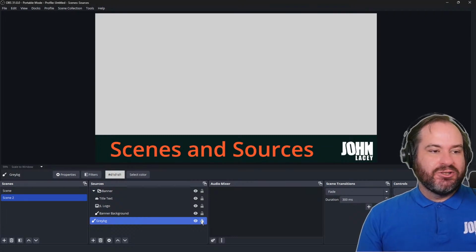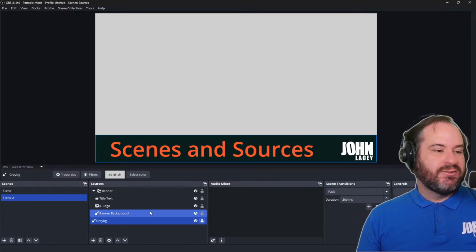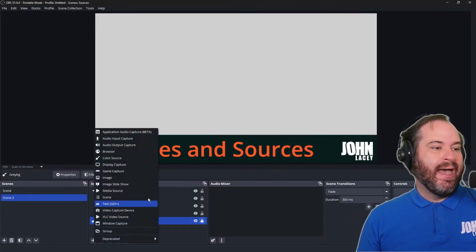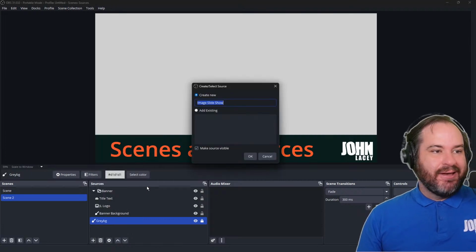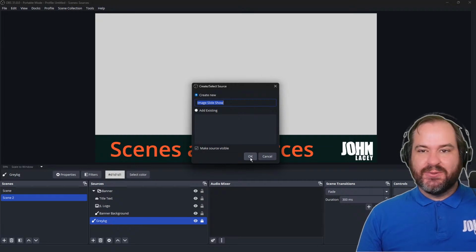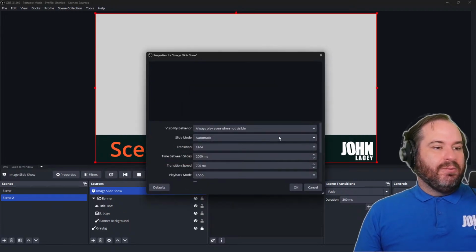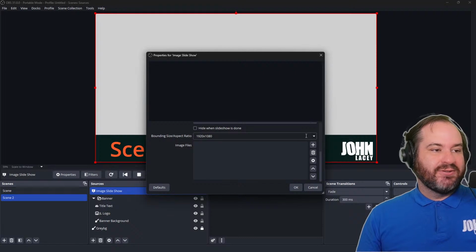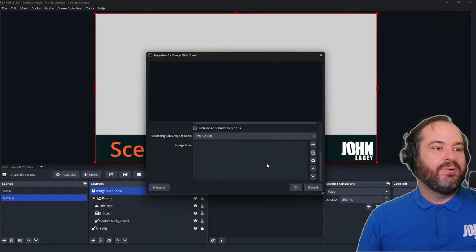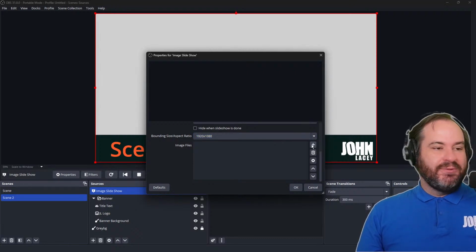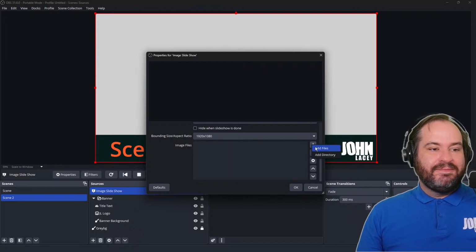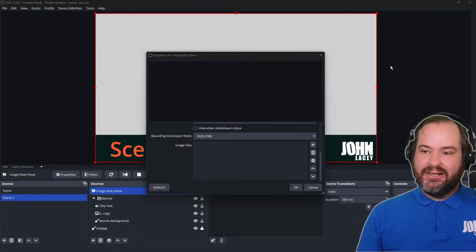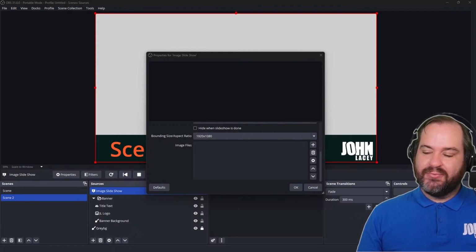So the other thing I kind of wanted to show you here is that we've got the ability to include an image slideshow. And I've done an entire video on this in the past, but I'll just show you this briefly. So we can go and add a new image slideshow from our sources menu. We've got a whole bunch of different options here. Most of these I probably wouldn't worry about too much, but we do have the bounding size aspect ratio. So if you have a specific size that you want to work with, you can change that. But here we've got the image file. So we can add a file or we can add a directory. I'm going to go in and add a directory that I prepared earlier.